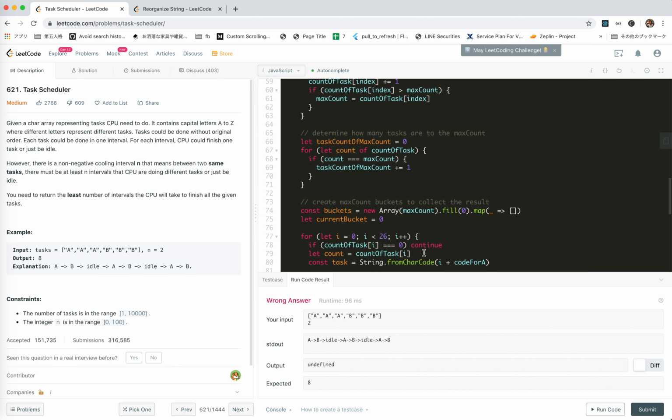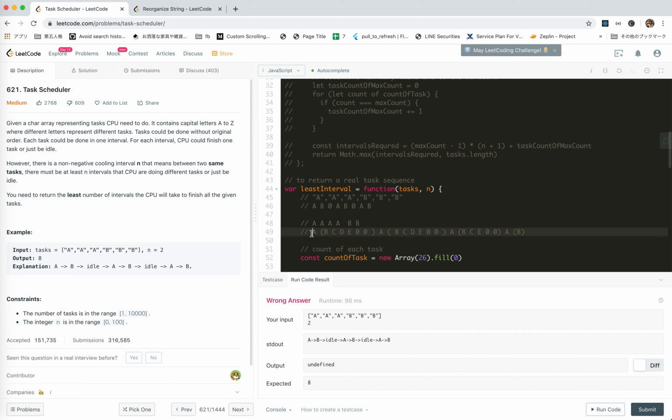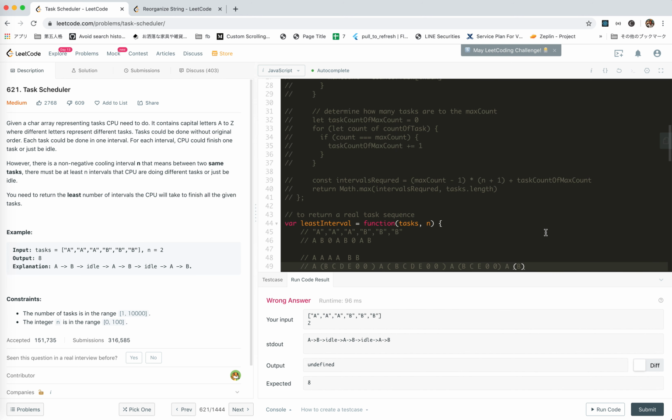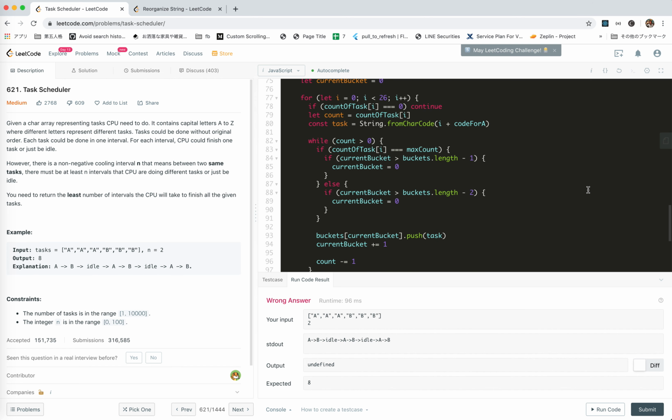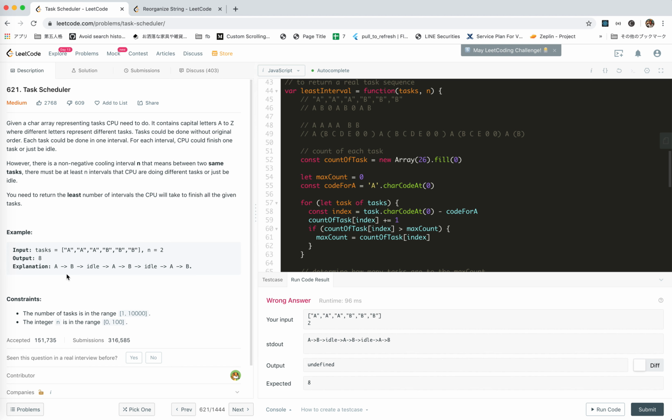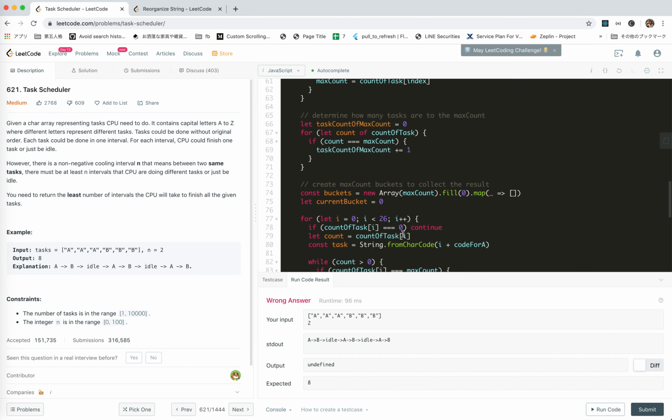Hope it helps, guys. The basic idea is to create buckets and then put the tasks or letters one by one and move to the next bucket. The only thing we need to take into consideration is the last bucket, right? We only put the task which has the maximum occurrence in it. And if we're just going to return the number, we can do it directly by this calculation. But if we are required to return the final result, like the path like this, we just follow the same idea.